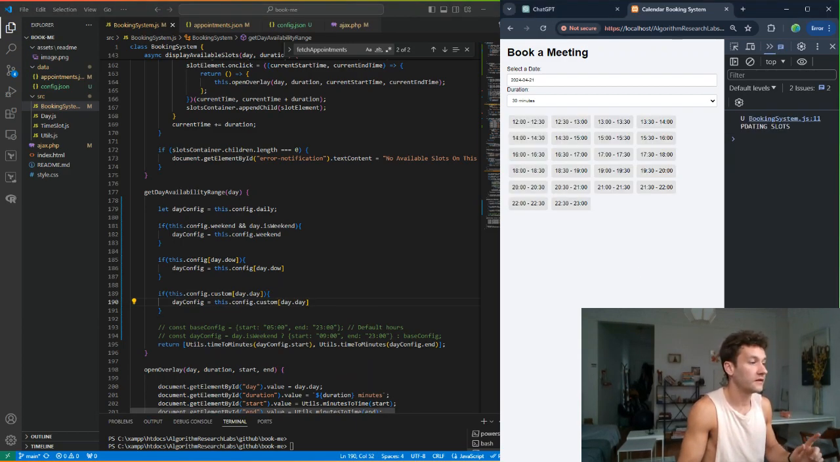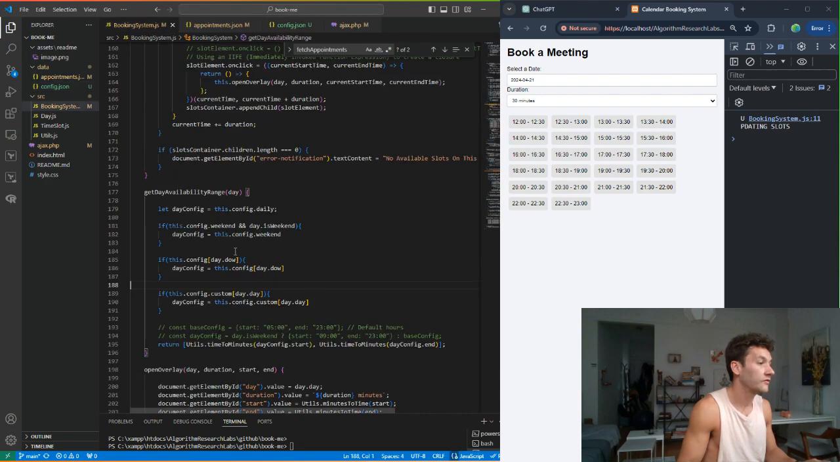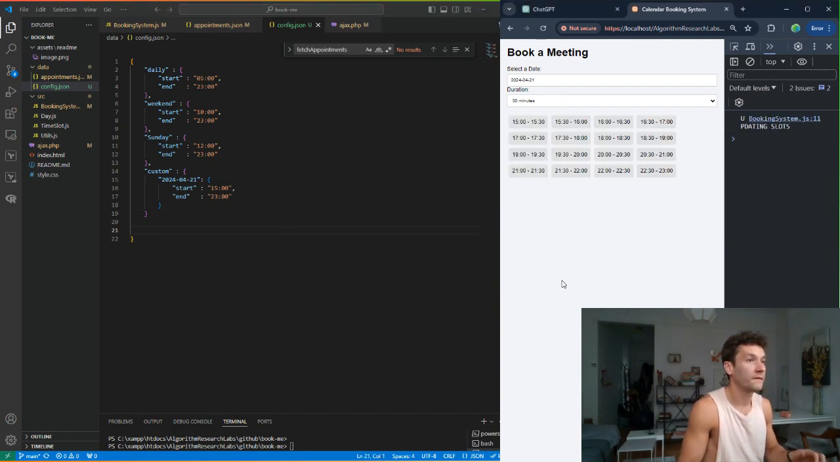Let's see, didn't work. Custom, this.config.custom, so that does exist. Ooh, and I guess, yeah, we can only have one per day, so there's no need for this to be an array, right? Because we can only have one custom day situation. Boom, and so now we're only available from this point on.